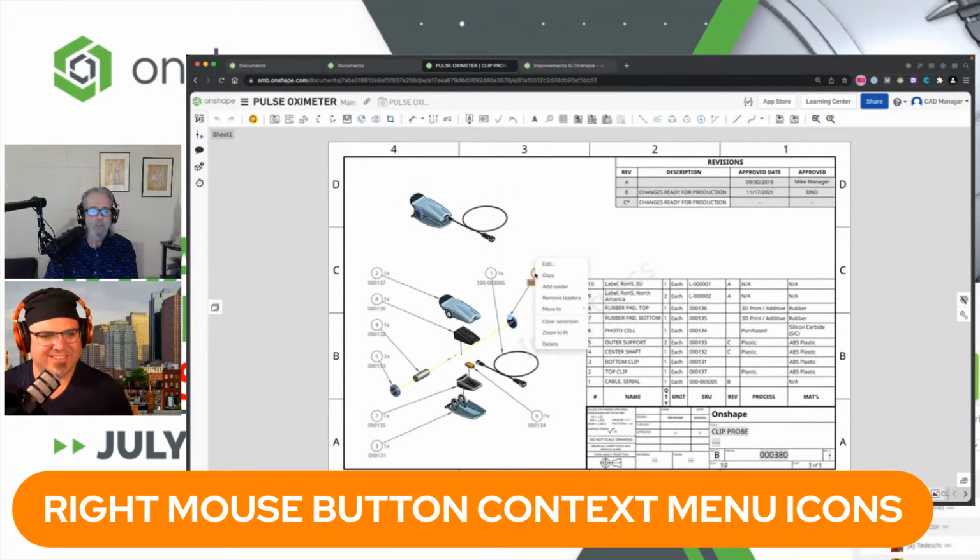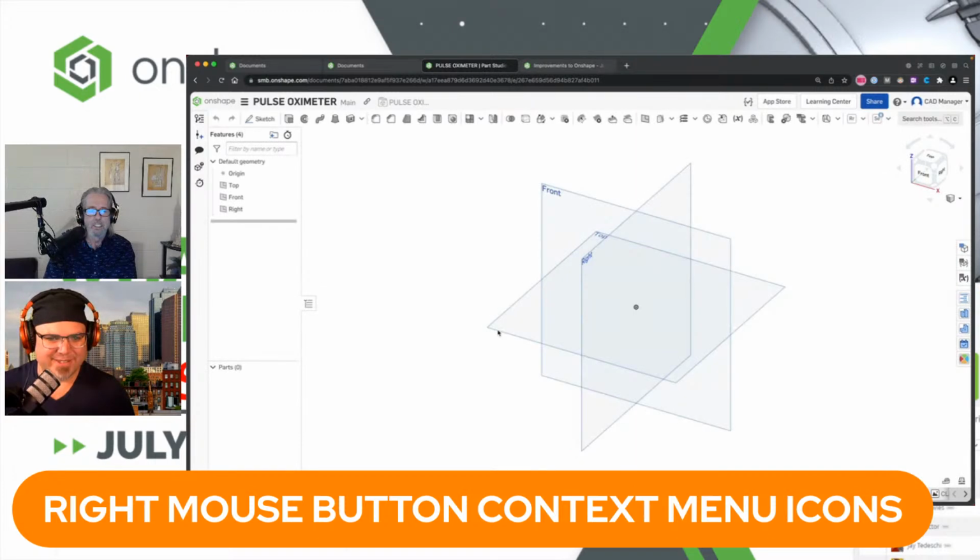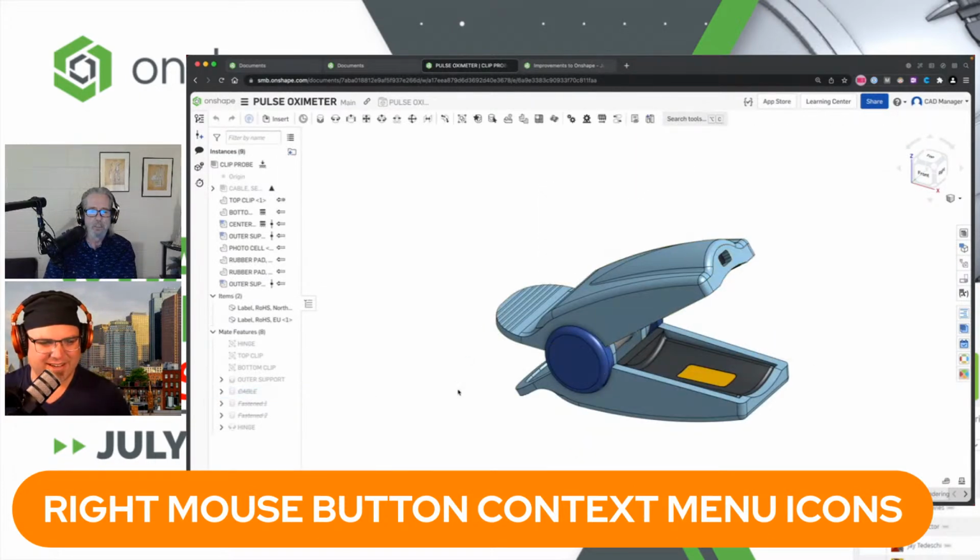I don't use Onshape like 18 hours a day. So when I'm using Onshape and I need a right click menu, it makes it a lot easier to find what I'm looking for. It really is a big help. So I was just looking for that delete, and it was right there. I can see there it is.